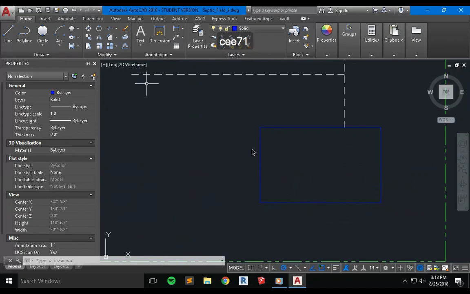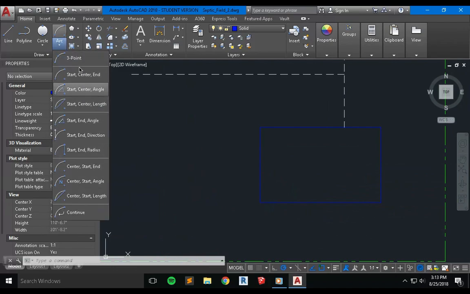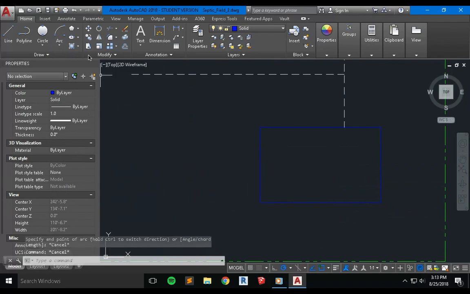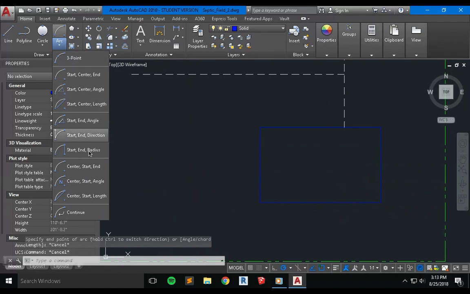So similar to circle, drawing an arc is the same format. It has multiple options. You can use the top-down menu, or you can just type arc, and that brings up the arc command. But basically, it has multiple ways.